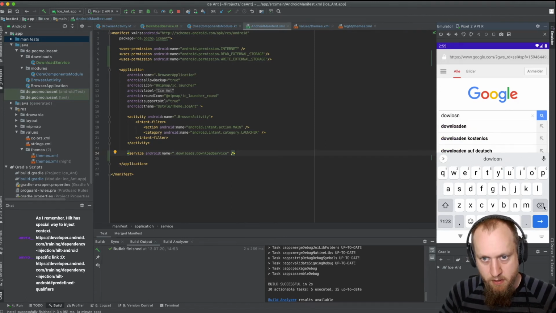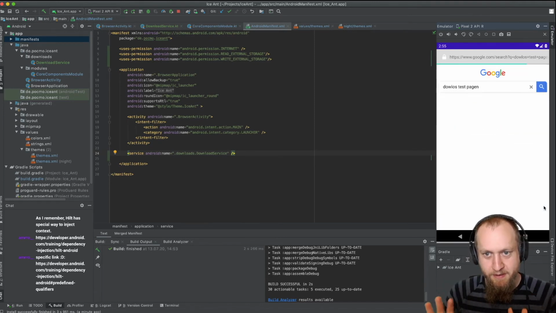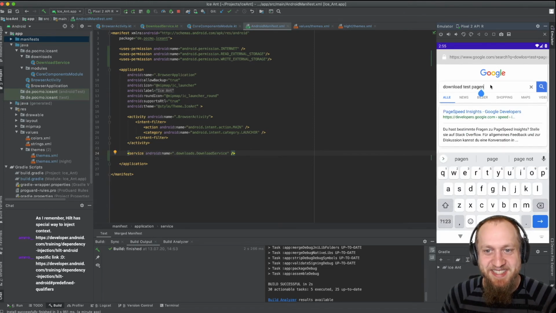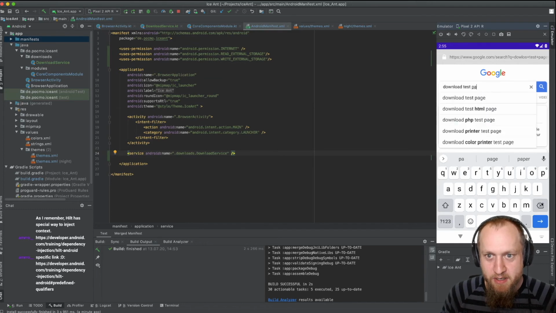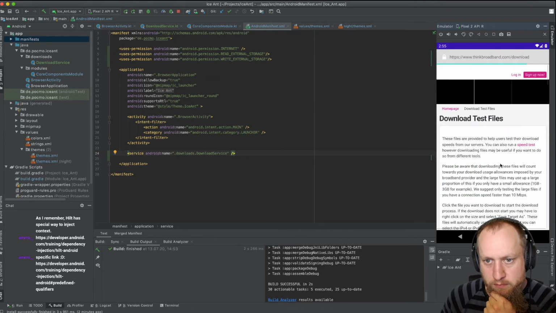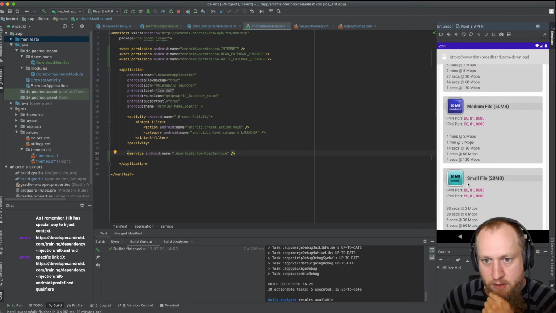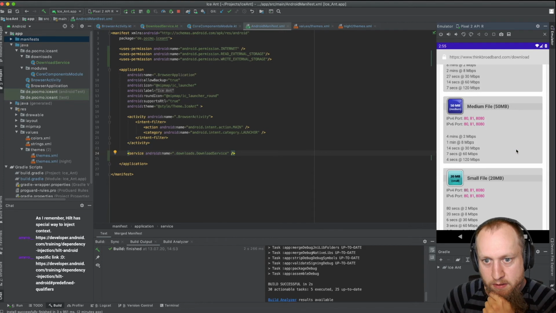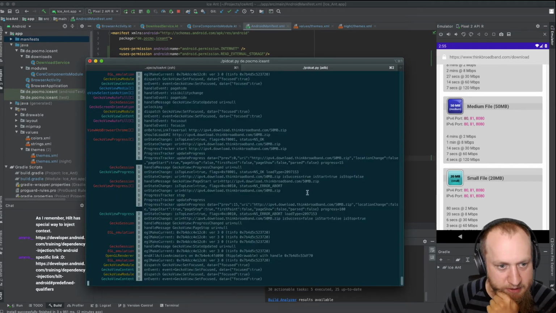Downloads. Oh god. Google will figure it out. No, this time it did not. Too many typos. Download test page. 20 megabytes. There's the dialog. Meh. It is not launching the service.